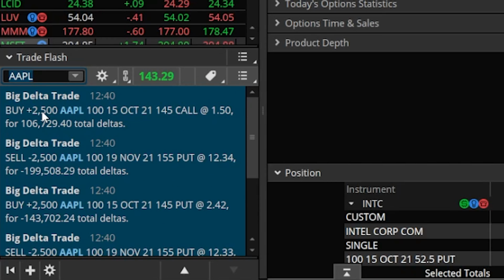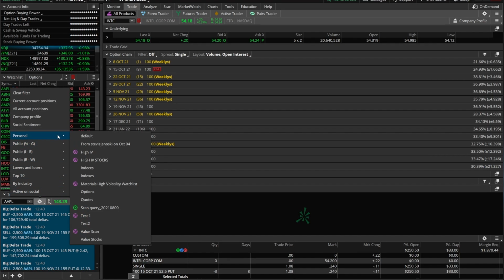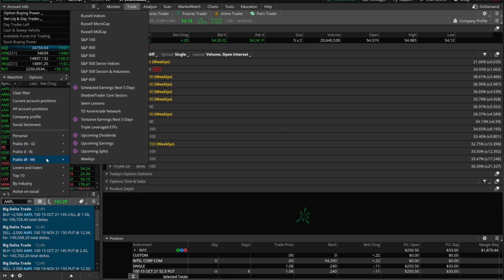And if I wanted to, I could also filter this down by specific watch lists. To do that, all you have to do is come here to this little gear icon, and you can see all of the personal watch lists, the ones that I've made myself, as well as the public watch lists, if we wanted to filter it by maybe like the S&P 500. So we're only seeing unusual options trades or big delta trades for companies that trade in the S&P 500.